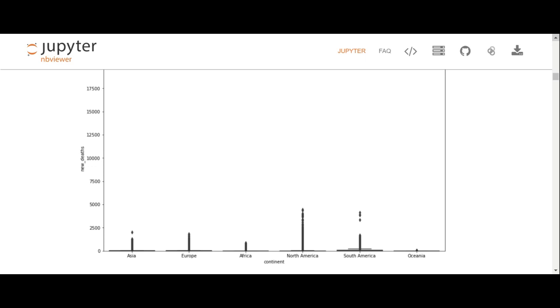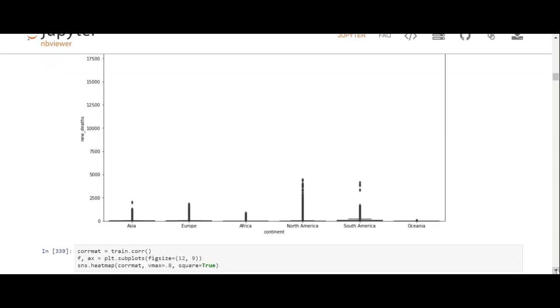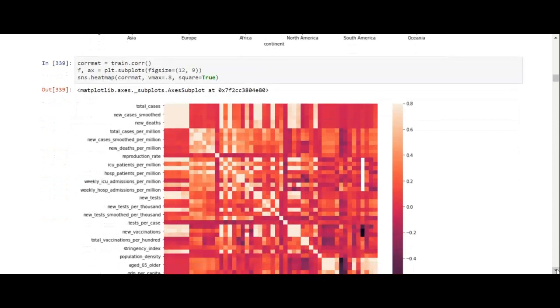Okay, so now we've got new deaths, and you can see most of the deaths are in North America, because they're doing the most testing. So now what we have is a heat map. If you like heat maps and you want to determine how the independent variables fit in with the dependent variables, you've got all that information to hand.